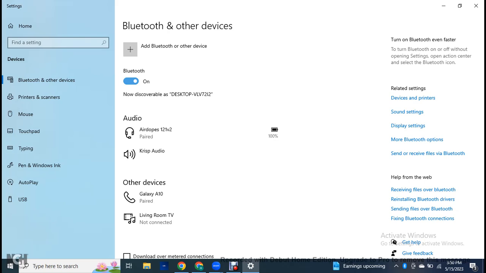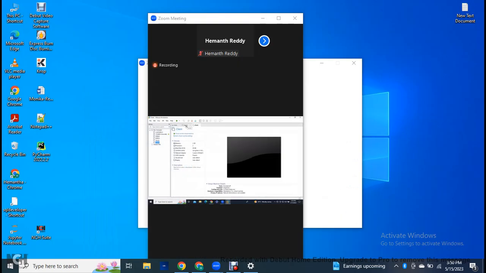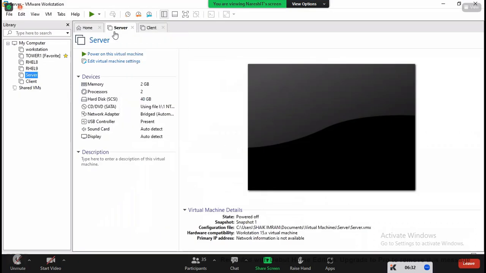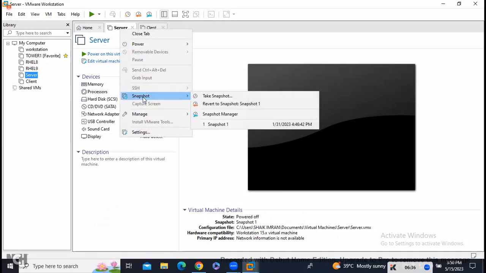So guys, we need two different machines now. One is the client, another one is the server, right? We are going to use both of those machines. We need one network between both the machines, right?